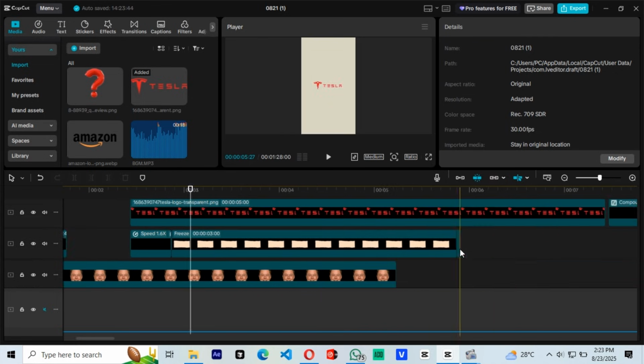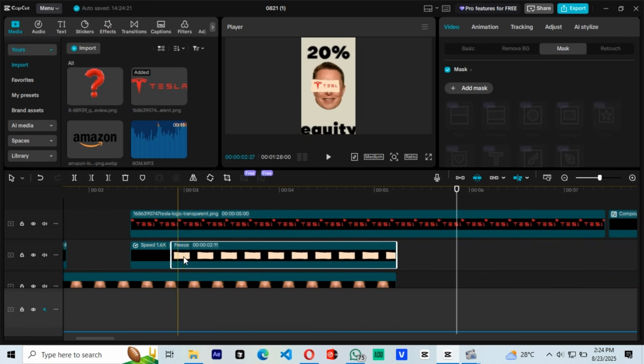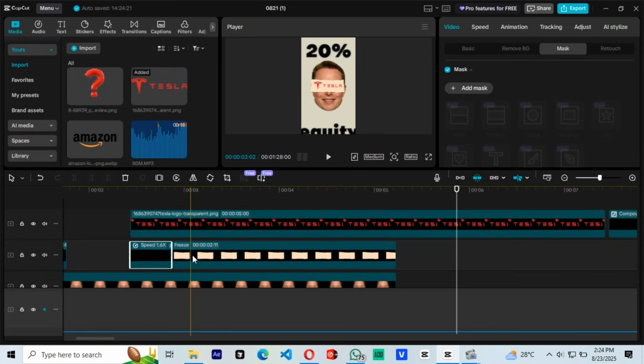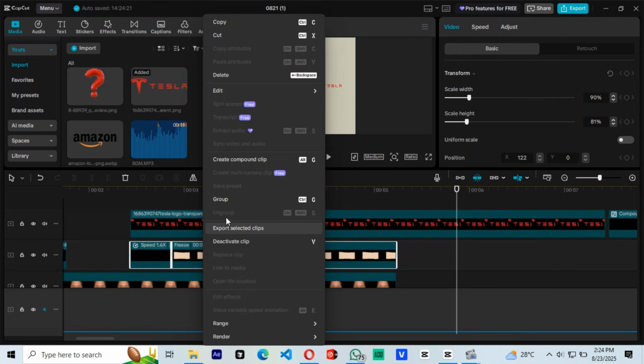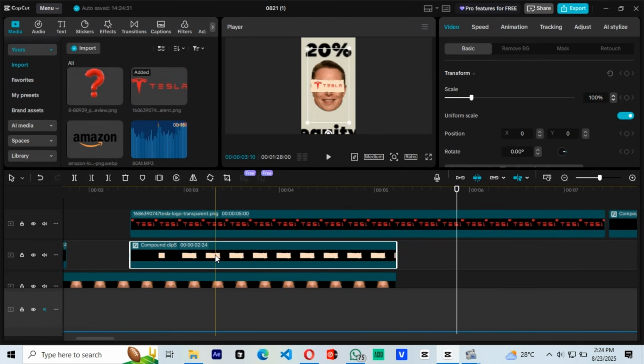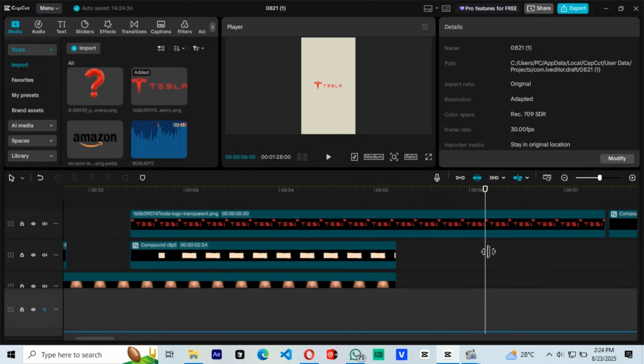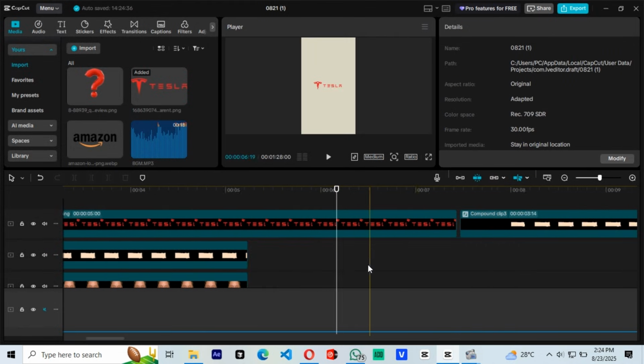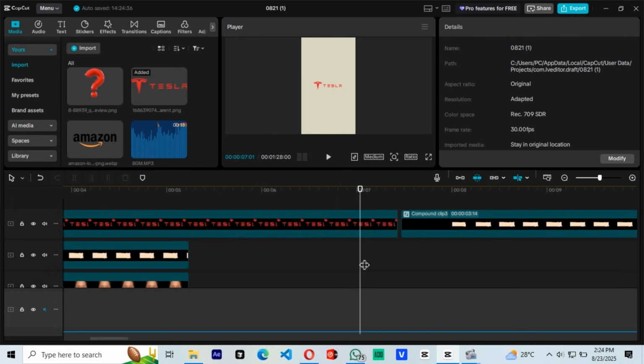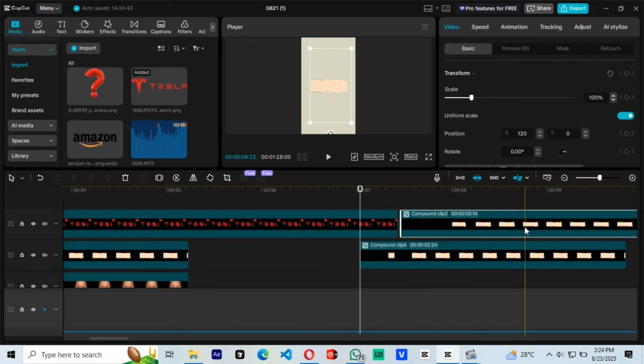Once that's done, we want to tidy things up again. The paper animation and the Tesla logo are currently two separate layers, so I'll select both of them, right-click, and choose Create Compound Clip. Now they're grouped as one clean clip, making it much easier to manage as we move into later scenes. And just so we're prepared, I'll duplicate this compound clip because we'll need it again in the upcoming scenes. And that's it for this stage.